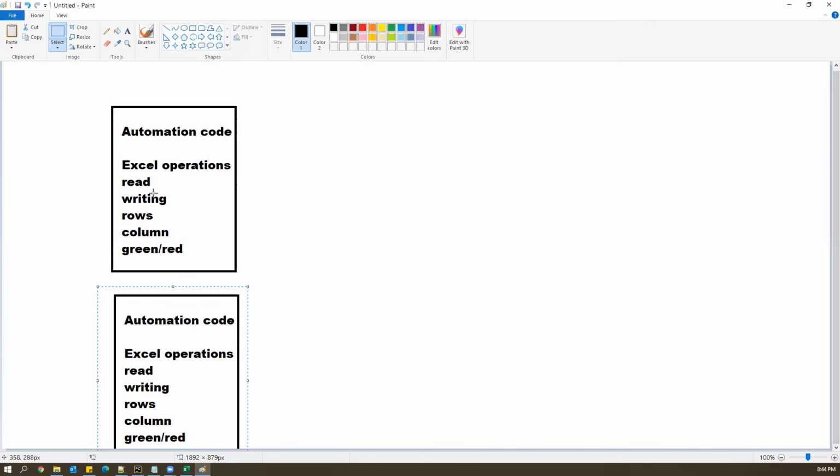So same reading, writing, counting the rows, counting the columns. The same operations you do in every test case; every data-driven test case requires the same operations. And the same code again you have to write in every test case. So repetition is there, duplication is there. So these are the two major problems in this approach.